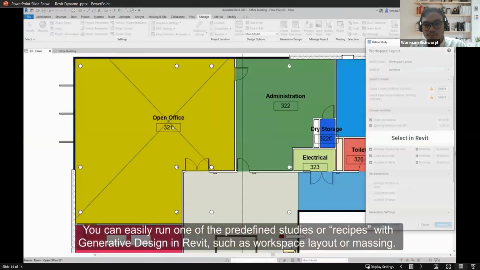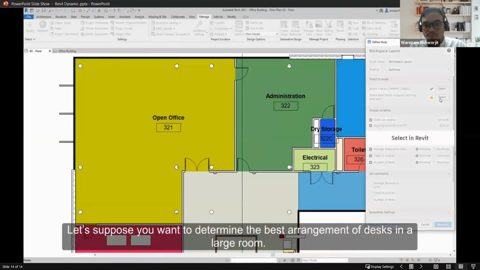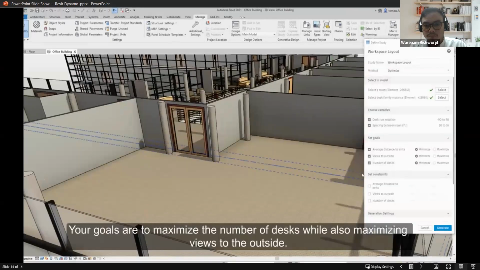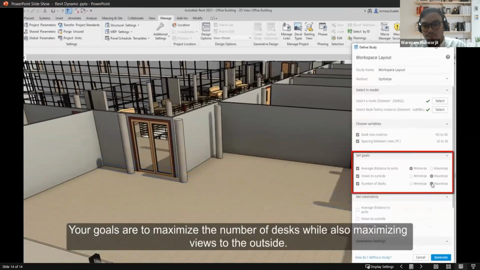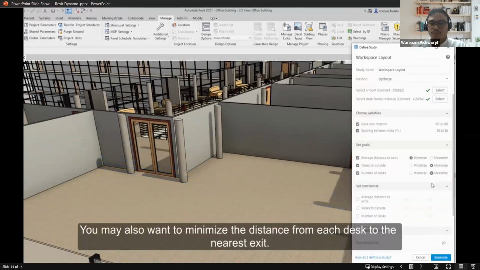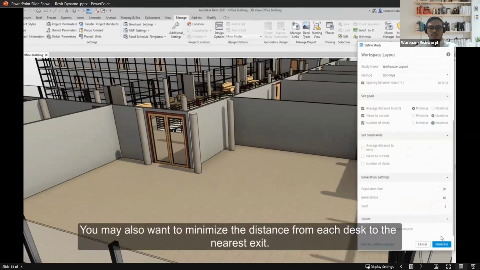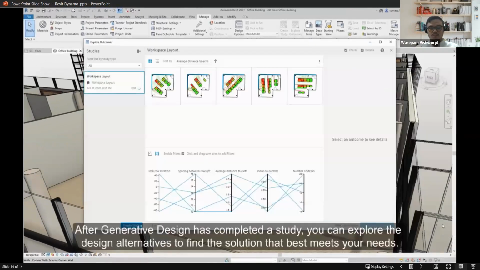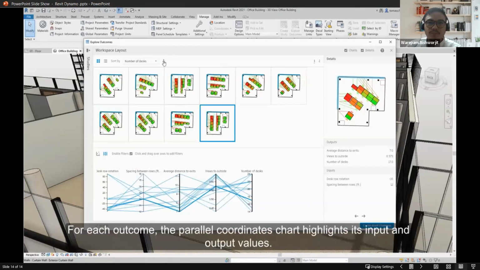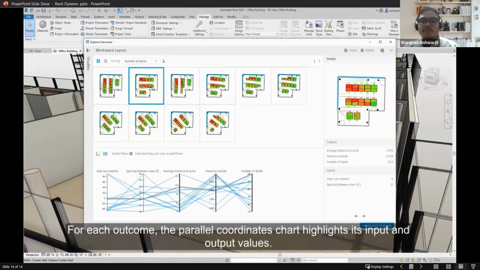You can easily run one of the predefined studies or recipes with generative design in Revit, such as workspace layout or massing. Let's suppose you want to determine the best arrangement of desks in a large room. Your goals are to maximize the number of desks while also maximizing views to the outside. You may also want to minimize the distance from each desk to the nearest exit. After generative design has completed a study, you can explore the design alternatives to find the solution that best meets your needs. For each outcome, the parallel coordinates chart highlights its input and output values.